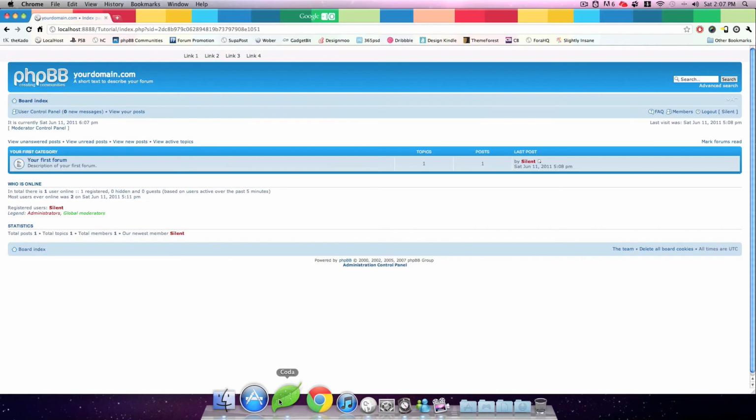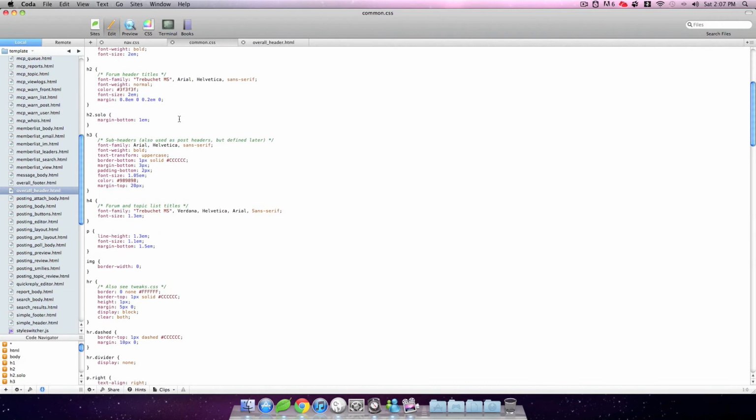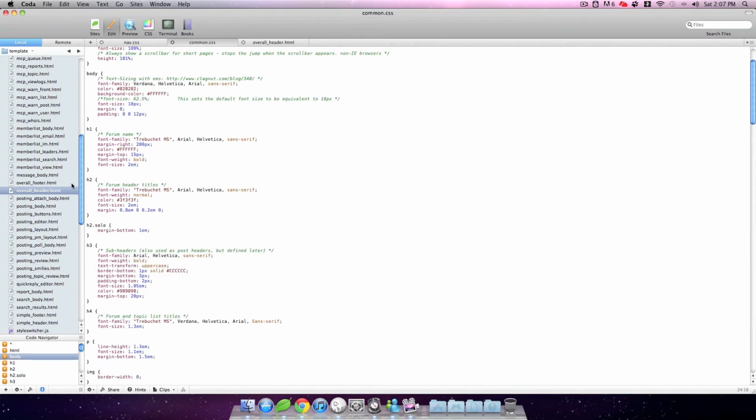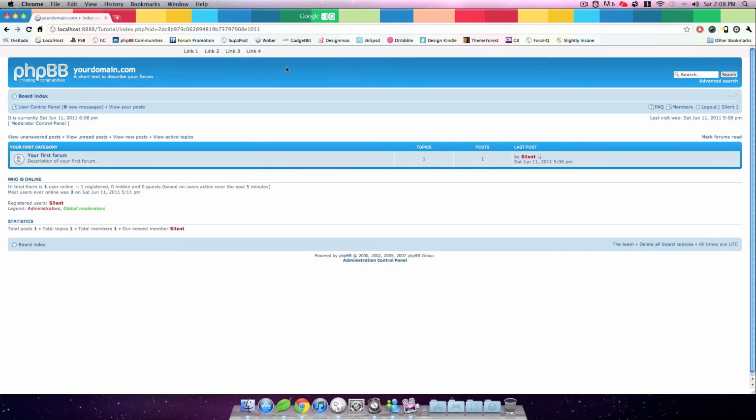How to fix that is pretty simple. What you're gonna do is head on over to common.css and go down to body. Once you find body, you're gonna remove that to 0 and add 12 to bottom. So it basically says we're gonna remove 12 pixels from the top and keep it like that. And we're gonna save that. Now that should pretty much work, and it did.